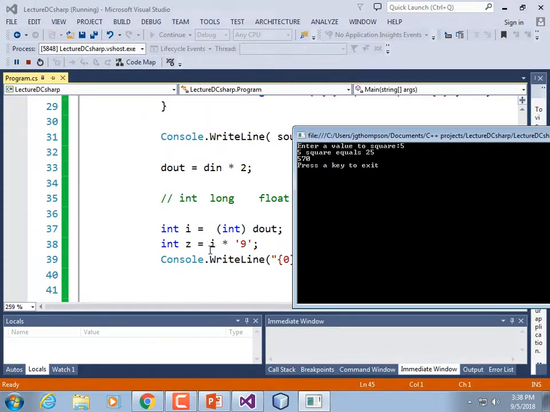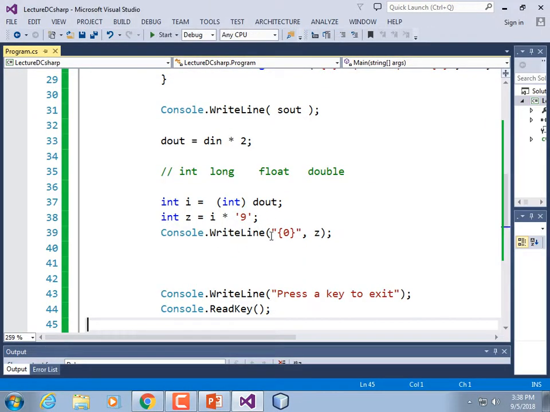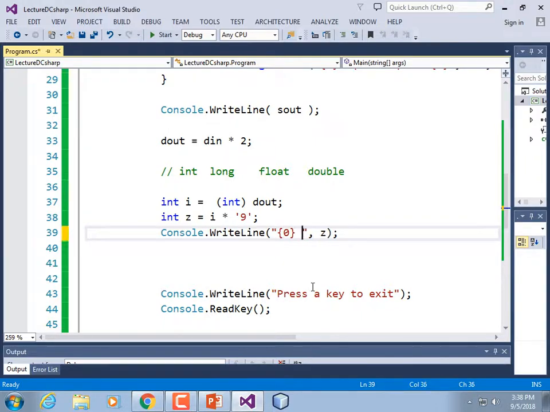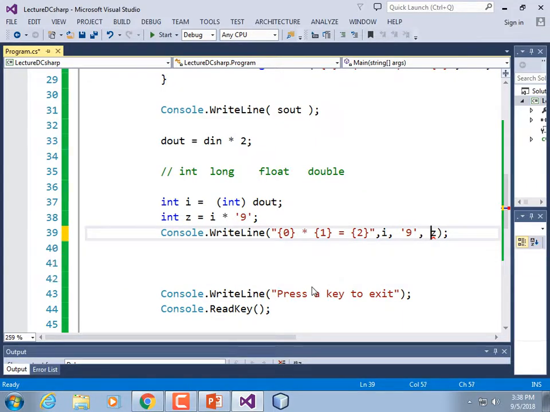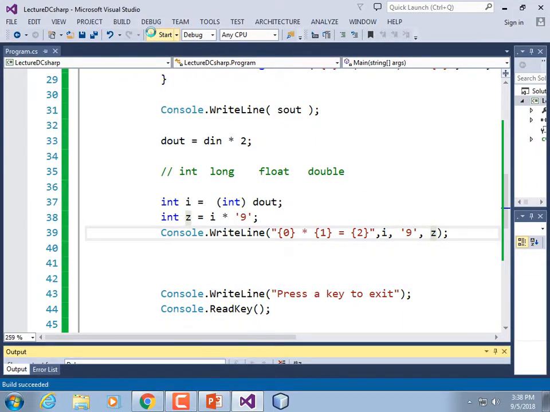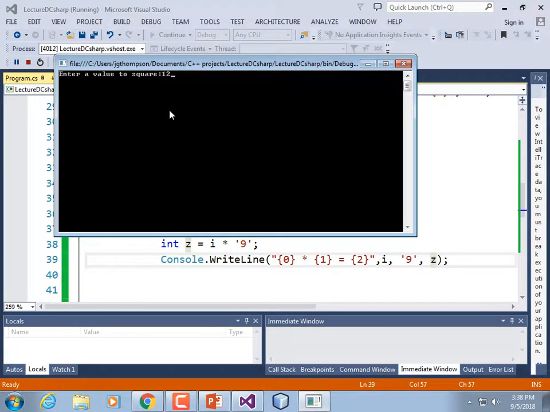nine times i, well, what did i equal? I'm going to throw a fit if this actually worked. Let's expand this with a whole bunch of placeholders. That times that equals that. So i times a 9, which I should have stored in a variable to make it easy to print, times z. Now let's see what our output there is. 10 times 9 is equal to 570. Really? No. What's going on there?